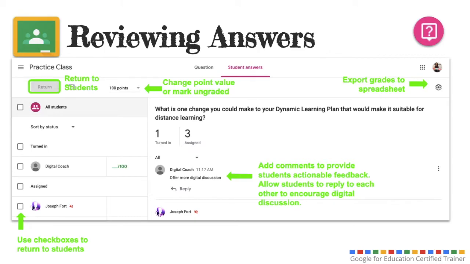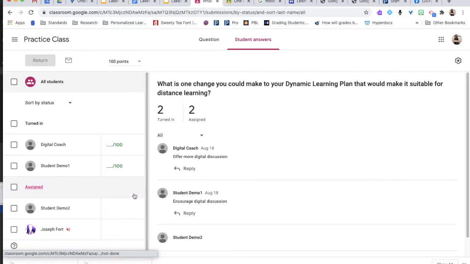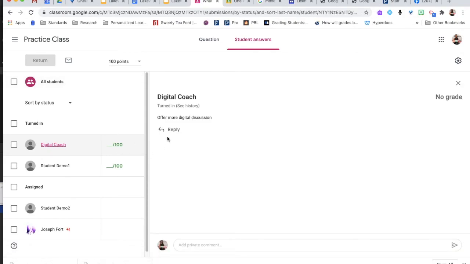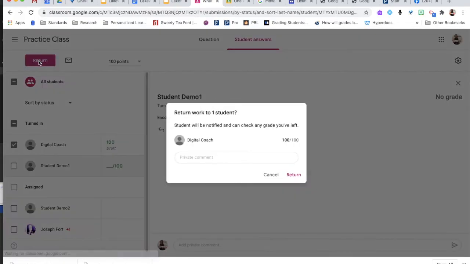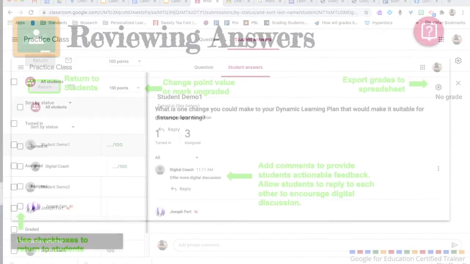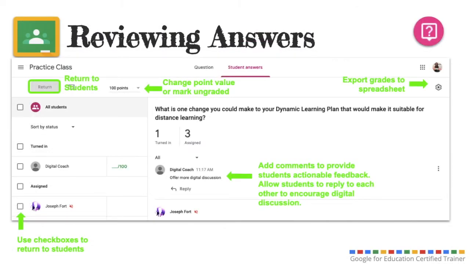After students have replied, you'll click on View Question from the classwork page, and this is the screen you'll see. You'll be able to click on students' names in order to see their answers. You can add comments to provide students feedback, and if you've allowed students to reply to each other, you'll also be able to see that digital discussion there. You can add grades to the right of a student's name, and when you have reviewed the question's answers, you can click return to students.